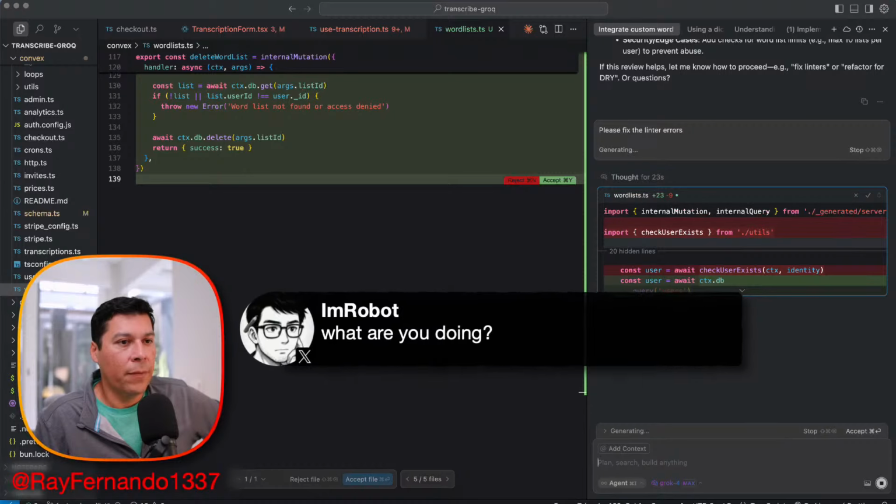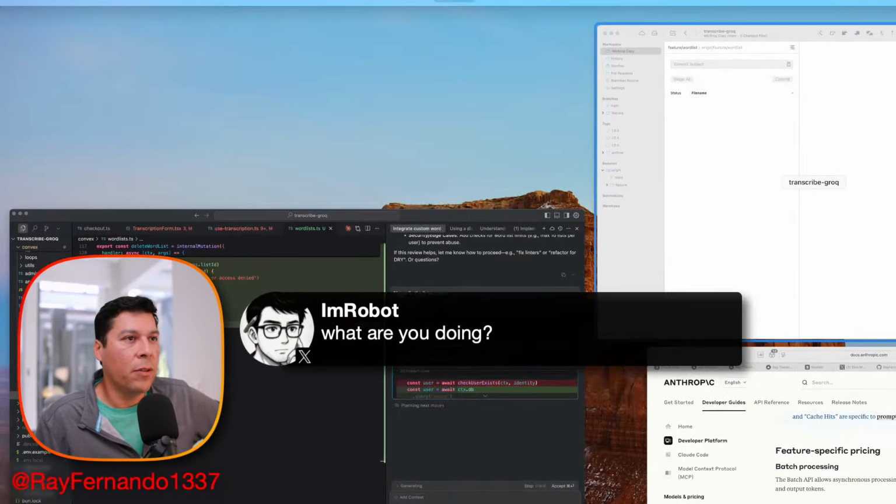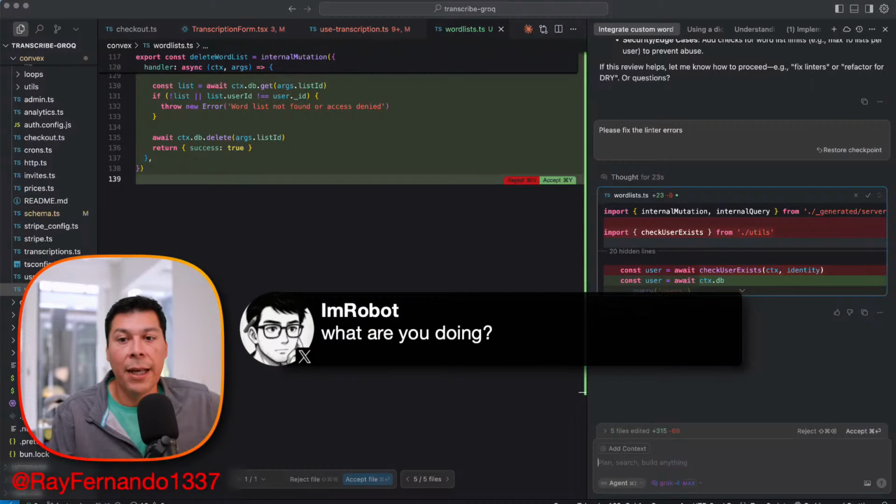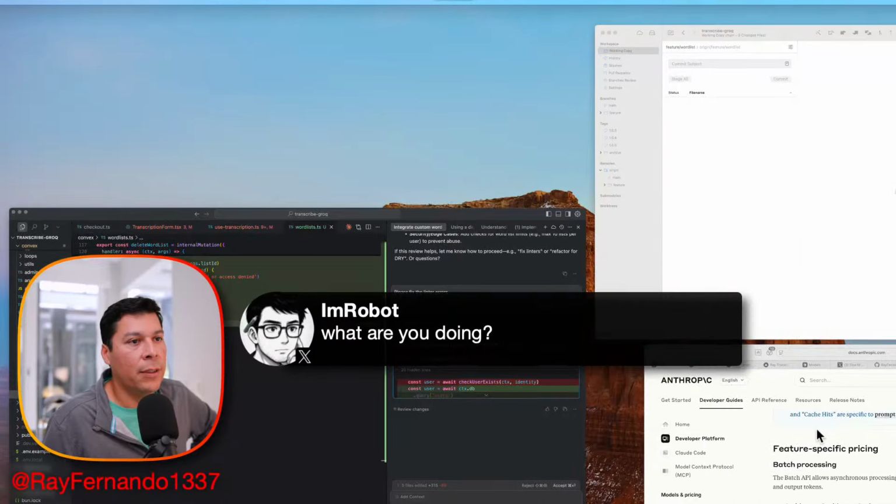What are you doing? That's a really good question. So for those who don't know, what we've done so far is that we've been testing out Grok 4 integration inside of Cursor. And as of now, we're basically just coding and adding some features. The latest feature that we're adding is this ability to do a word list inside of my app.